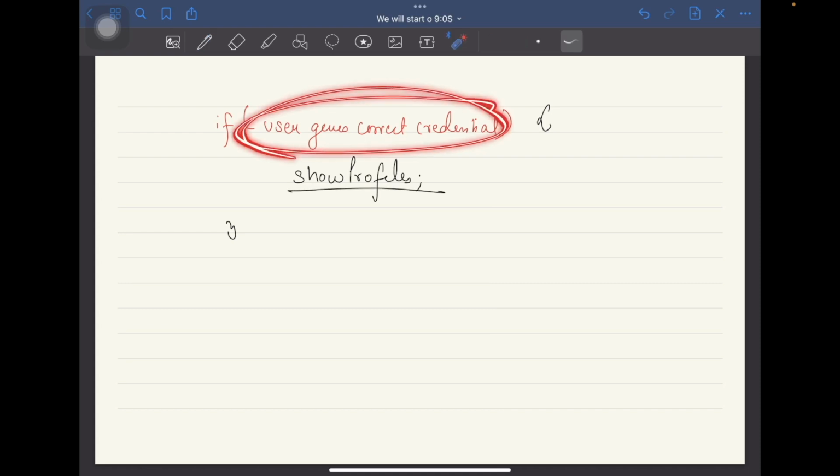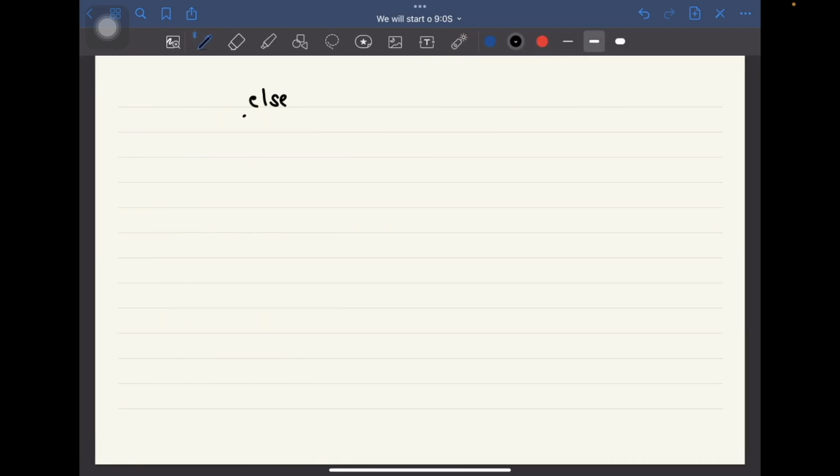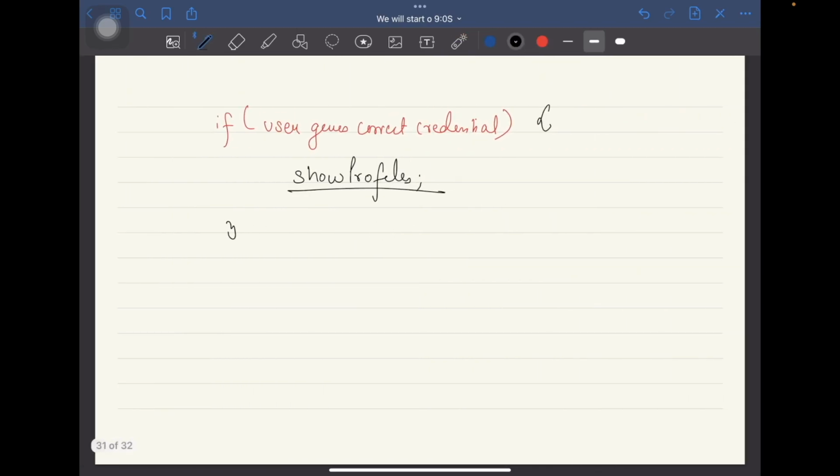But what if the user doesn't give the correct credentials? In those kind of cases, you have else keyword that can help you, because now the branch can be only two. Either the credentials will be correct or the credentials will be incorrect. That's it. There can be only two branches, right? So we can say if the user gives correct credential, show the profile, else. Now in else you don't need to have any condition. Show login page, right?